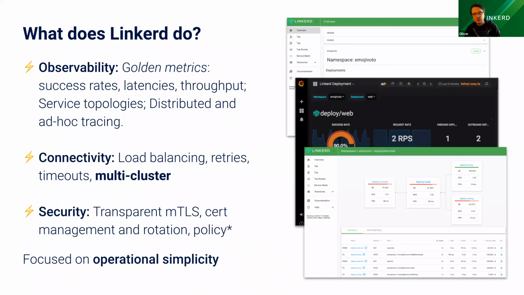So what does Linkerd do for you when you install it? Right out of the bat, we give you golden metrics. These are: how successful is my service? Am I failing requests? How many requests am I doing? What are their latencies? What are their P99 latencies versus their P75 latencies? Furthermore, we can give you topology graphs and all sorts of interesting visibility just by virtue of being in the data plane. And I'll get more into that architecture in a second.